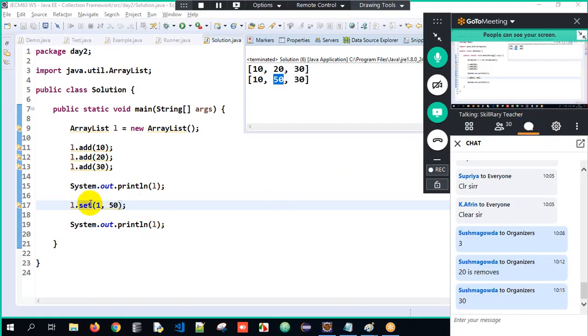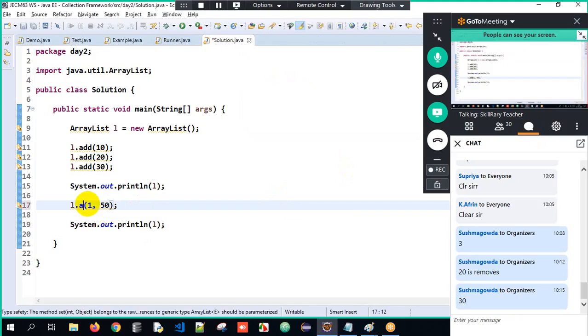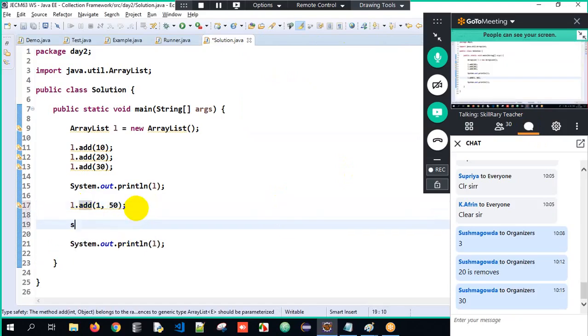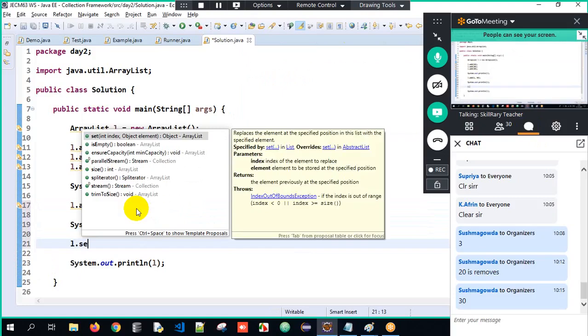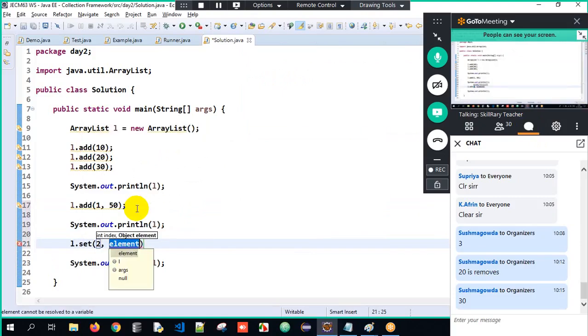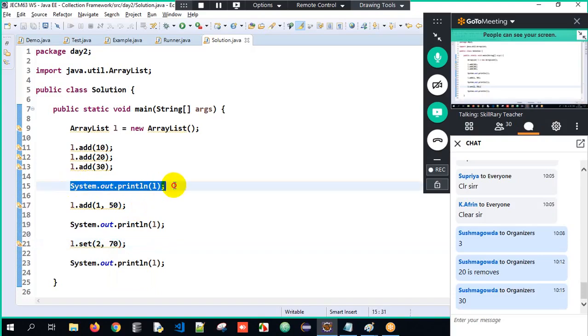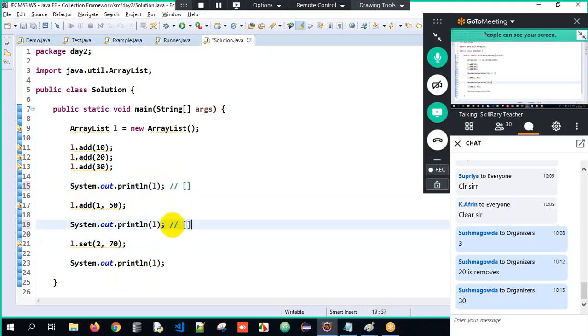So now I want you all to tell me the output of this program. Since you know how it works, you have to tell me the output here. L dot set of 2 comma 70. Can you tell me the output? What will be the output for the first print here? When I try to print this, what will be the output? Can you tell me, guys? Think and tell me.